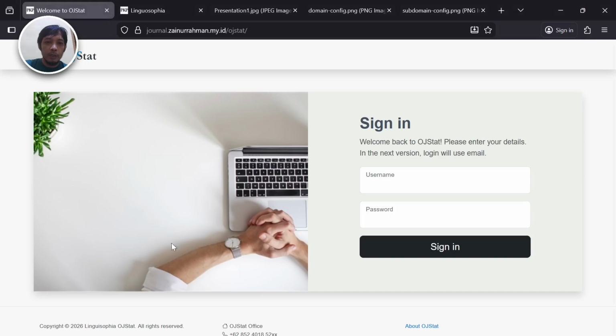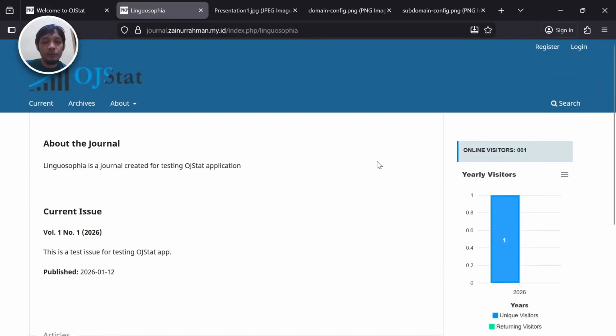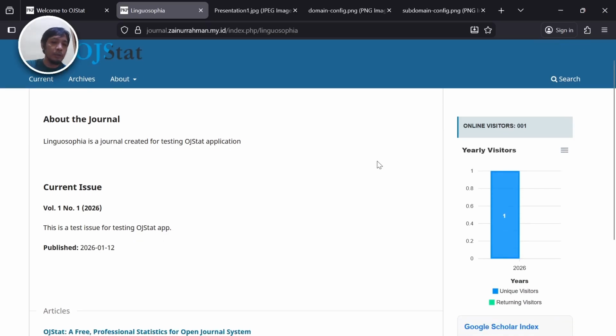Okay, so this is the final appearance of this app when everything runs well. And as you can see, I host my OJStat inside my OJStat folder as usual. And as you can see from the URL here, this is a subdomain. And this is the journal, which is just a test journal that I made to demonstrate how you can use OJStat for your own journal.